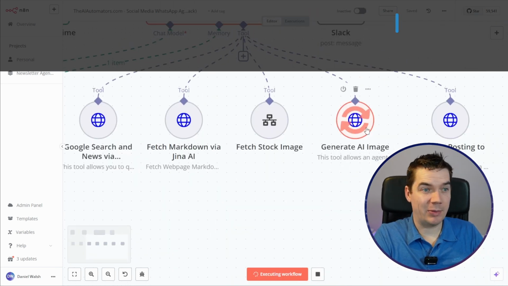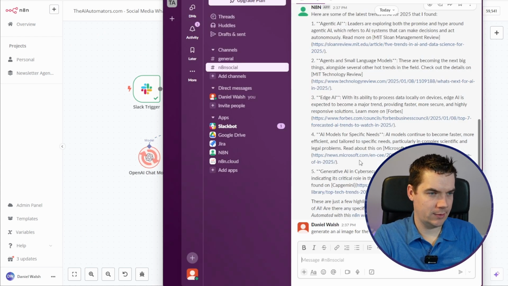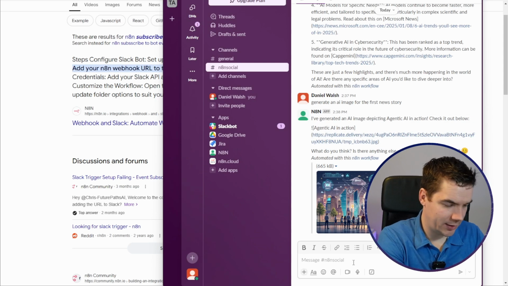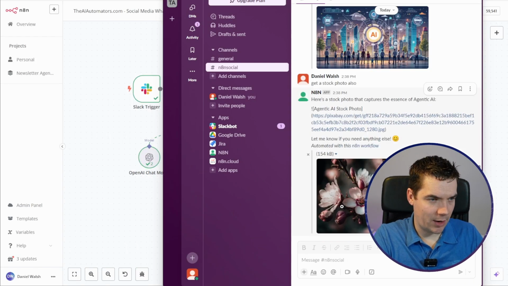That's going to go to replicate.com, which uses Flux 1.1 Pro Ultra. Okay, and we're back. Great, we do have a preview of the image as well, which is brilliant. So then that'll work for stock photography as well. Get a stock photo also. Brilliant, yeah, that's great. Now we'll just test the markdown feature.